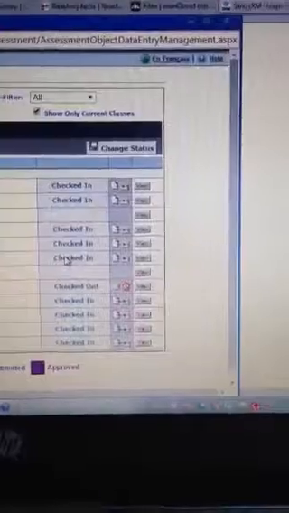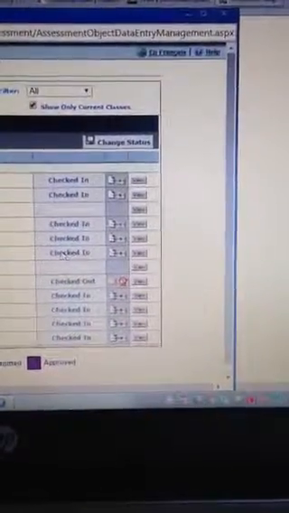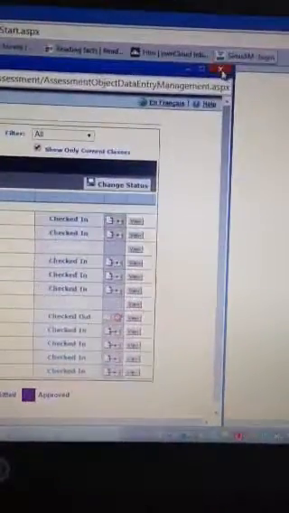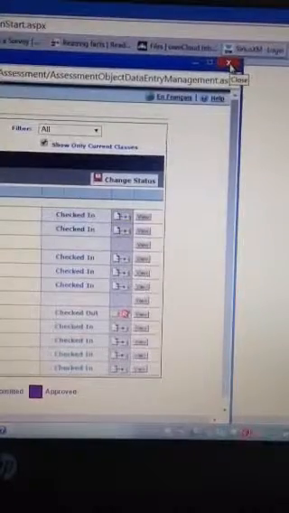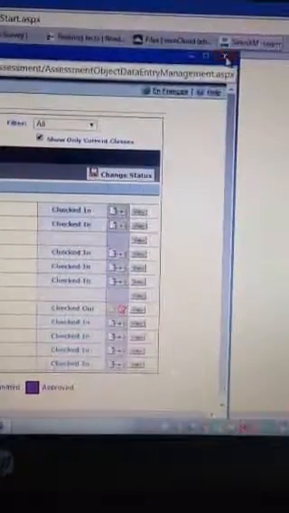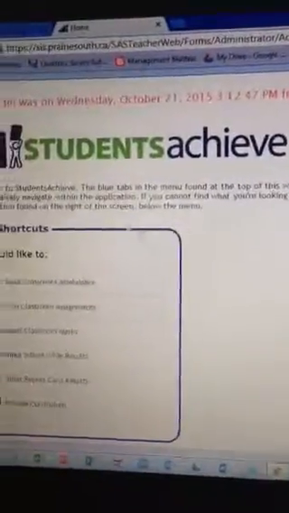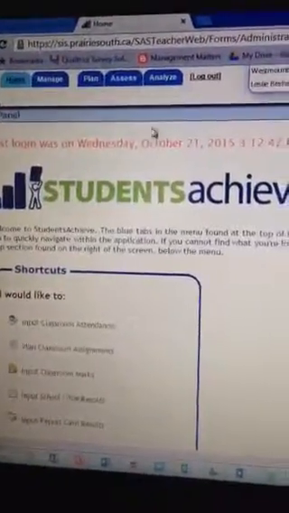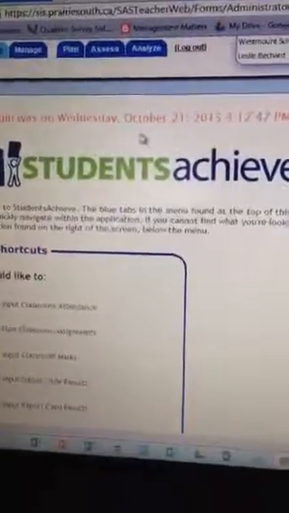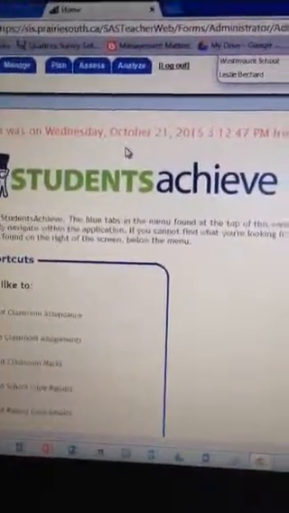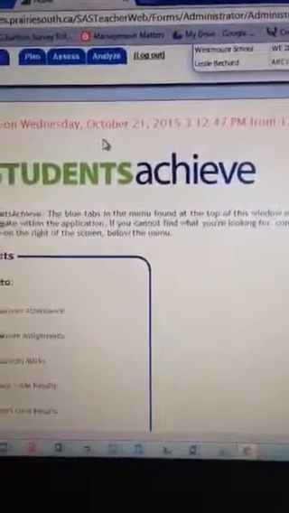Okay, so that is basically how to do it, and then you can just close this out, and those marks that you've entered will show up in your report card, and you can view it by following the steps to viewing a report card. If you have any questions, contact your learning consultant.